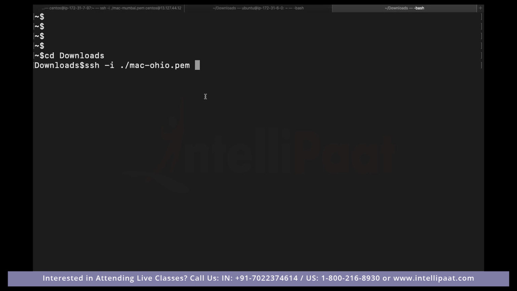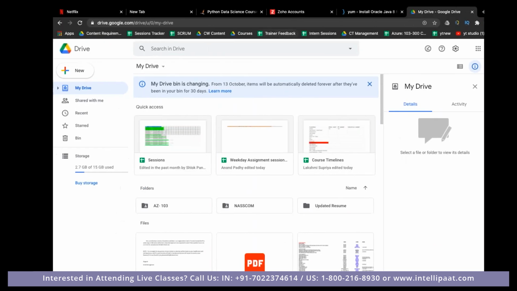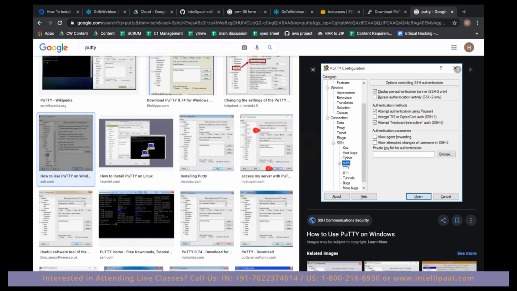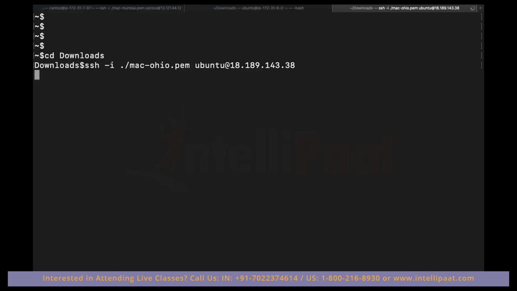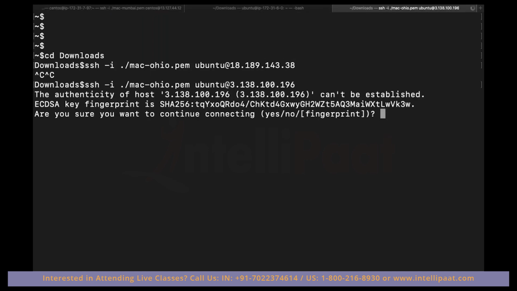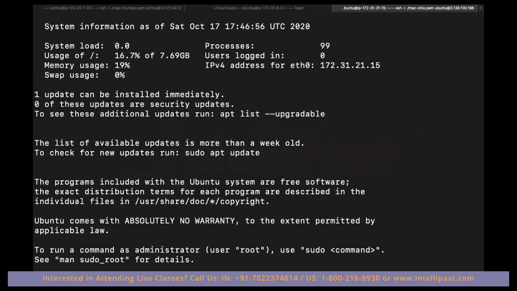And then I will have to enter the username. So if you're launching an Ubuntu operating system, the username would be ubuntu@ the IP address of the machine and hit enter. So let me just check if this is the IP address. No, this is the IP address. Let me copy it. So this is the IP address of the machine. Hit enter. It'll ask you whether you trust this server. You will hit yes. And with this, you have successfully logged in into an Ubuntu server.